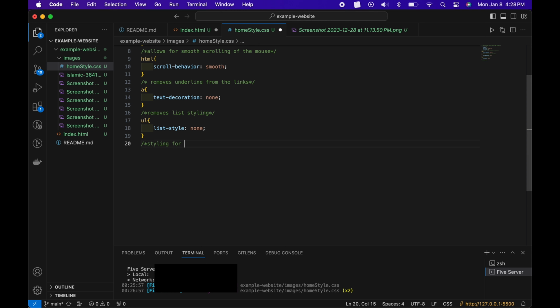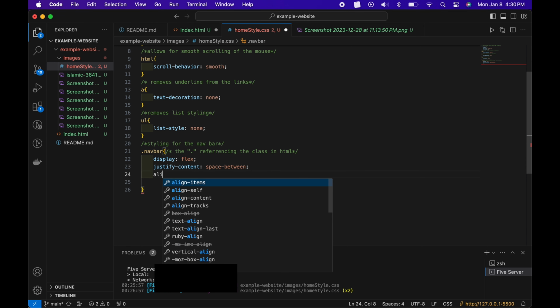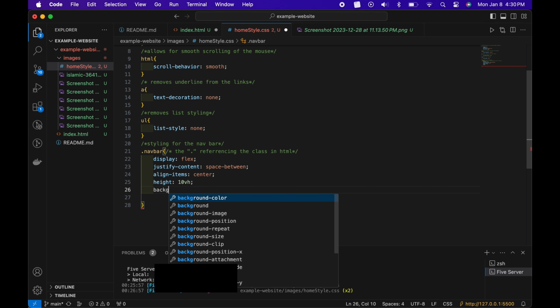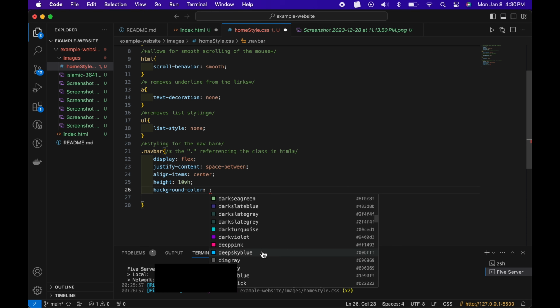Okay. Next thing, we're going to style the navigation bar. So we're going to put .navbar to reference the actual class in HTML. So keep in mind that the dot is referencing the class in HTML. So what we type in here to style it: display flex, justify-content space-between for these different navigation menu items, and we're going to align them into the center, height 10vh. And background color. Now you have a list of different colors. Let's just do dark orchid.